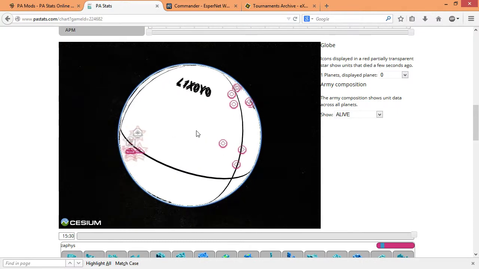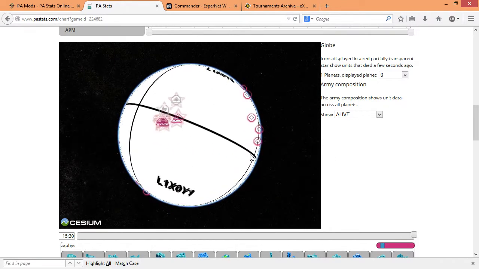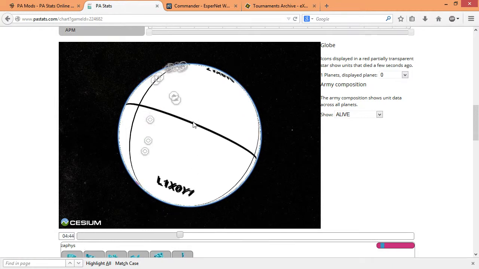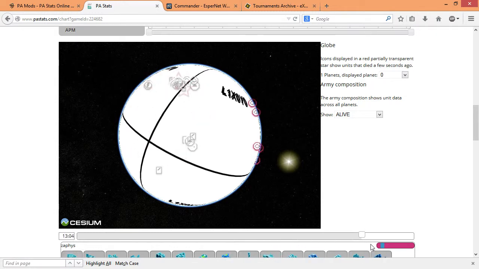If I go to this, you can see right at the end there's a big battle here, and that is, I think that's probably Grey's main base. You can see purple just sort of wiped him out over time.